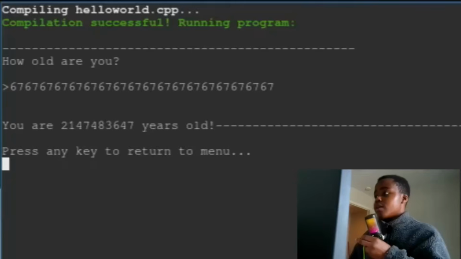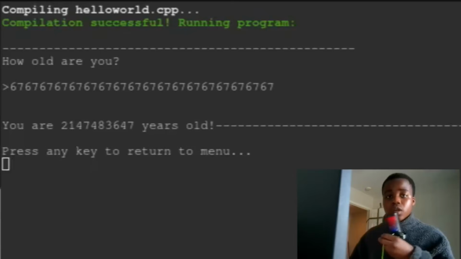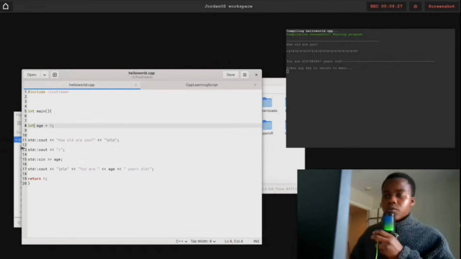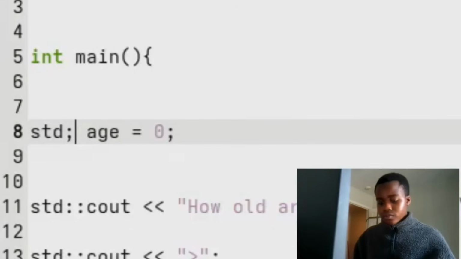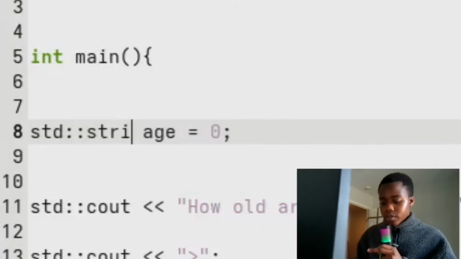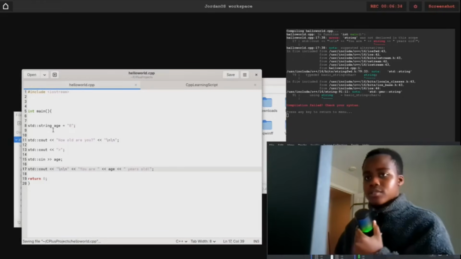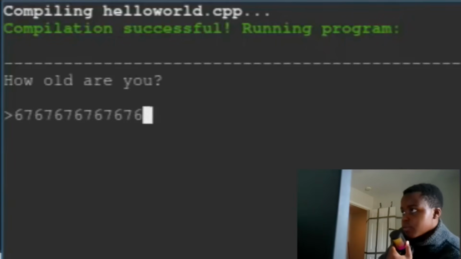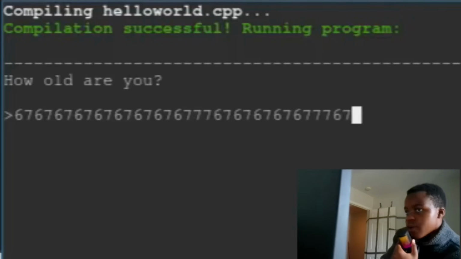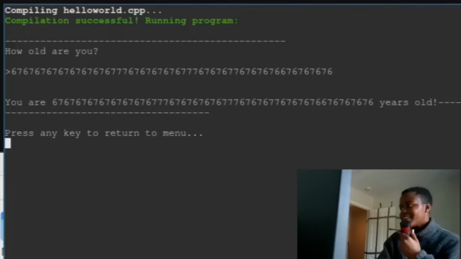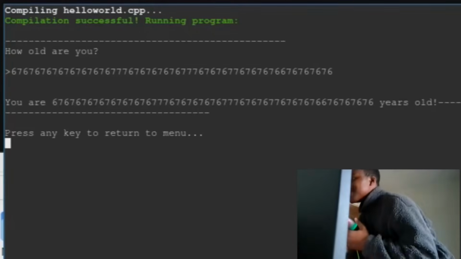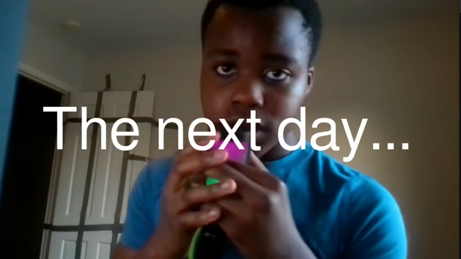Is that the highest age it'll ever go to? And I found out that the integer actually stores numbers instead of letters. So I found this new thing called the string, which will store characters. So I'm just changing the age from an integer to a string. If I type this absurd thing out, wow, it actually works now. I'm so smart.